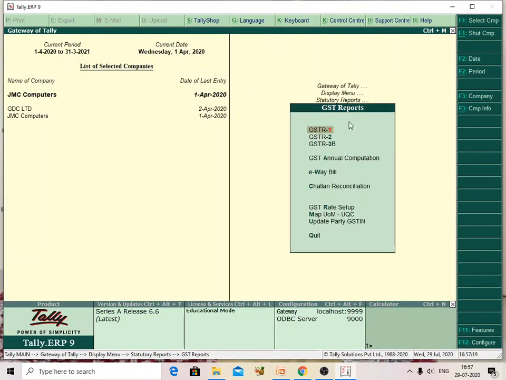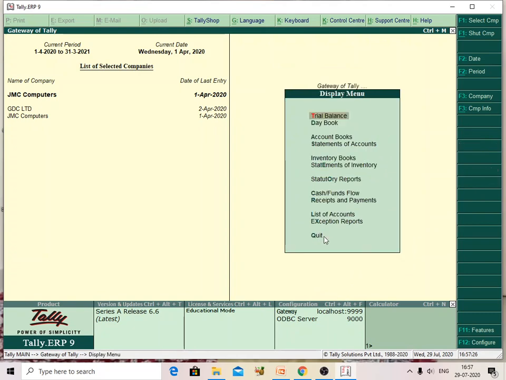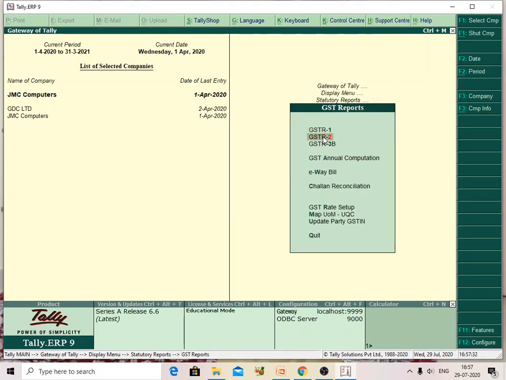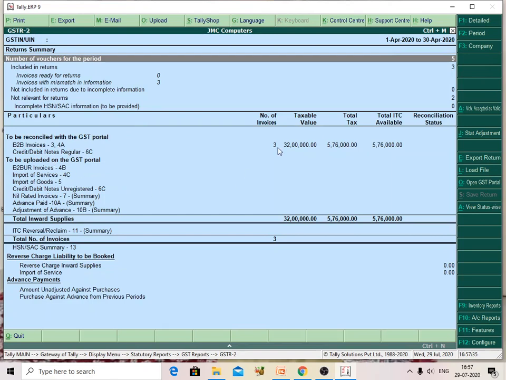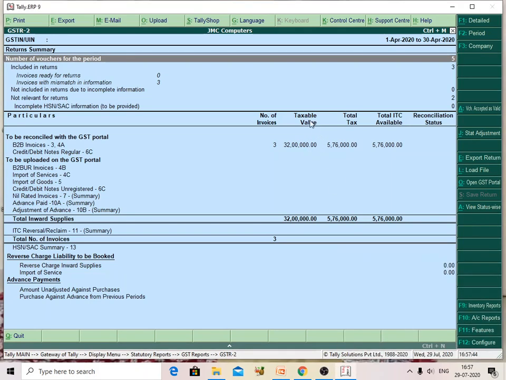After that, I will show you how we can get the GSTR2 report. Go to your Tally screen and use Display, Statutory Reports, GST, and GSTR2. Here you can see the transactions. Number of invoices are 3. The total taxable value, the tax amount, and total ITC are available. You can use the input tax credit, and if any reconciliation is there, you can go there.